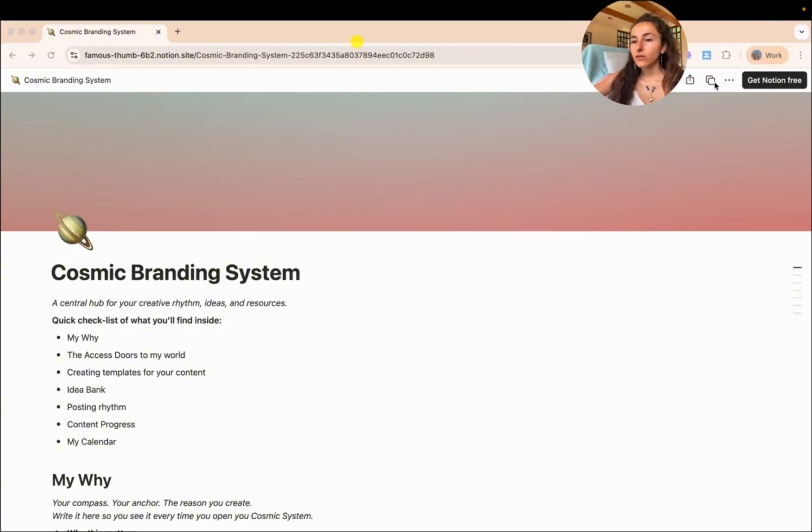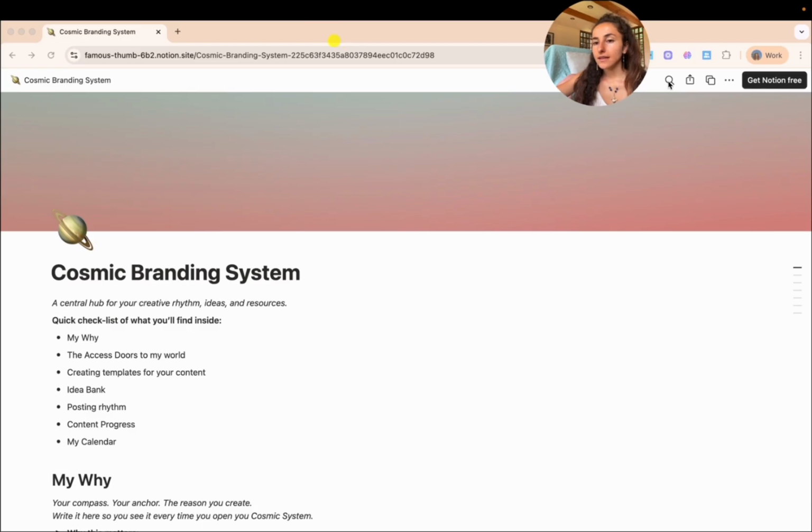And then what we can do is click this icon. You see there is the search bar icon, then there is the sharing icon, and then there is this icon of two little squares, one on the other. You want to click on it and duplicate this template in your own Notion. This is super important before we start.